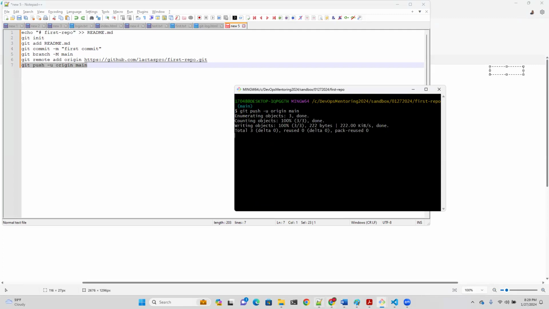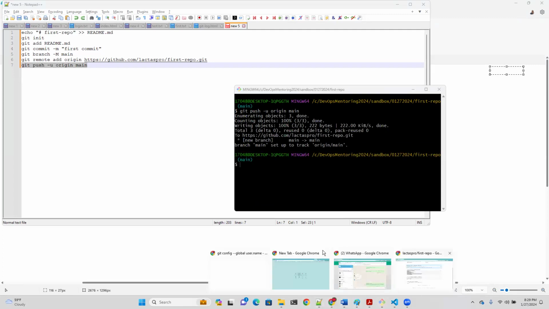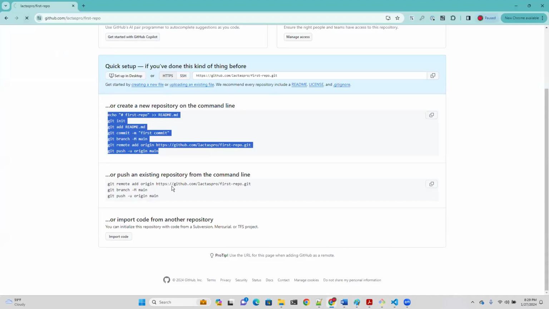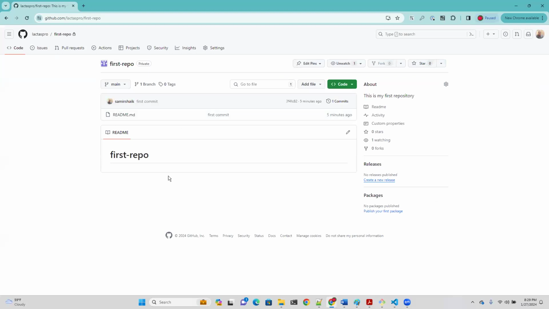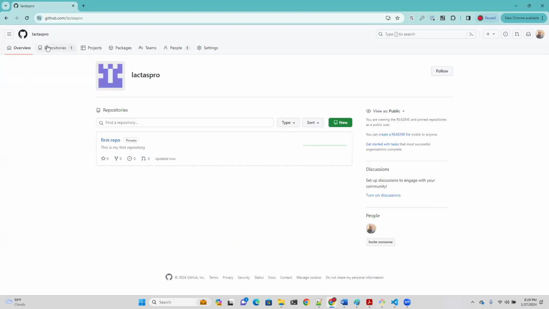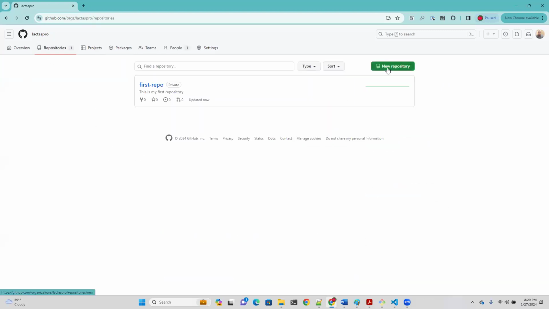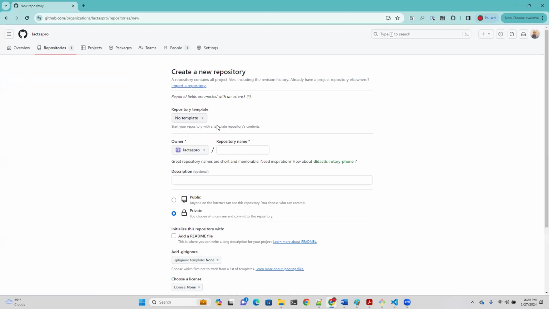And now if I go to my Git repository over here and refresh, you see this repository over here. Make sense? Yes, sir. Yes. Good. Now let's go ahead and do one more thing. I'll create a second repository this time.